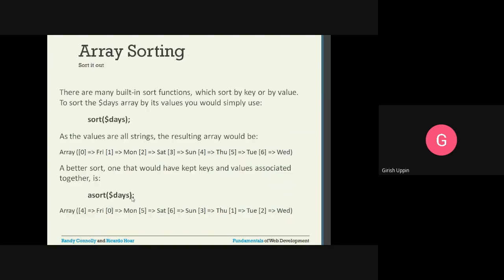Sorting of the arrays. There are built-in functions that are useful in arrays. One of the built-in functions is the sort function. Using sort functions, you can sort the keys or the values. There are many built-in sort functions which sort by key or by value. To sort the $days array by its values, you should simply use this one. Suppose you want to order the $days by value, you call the sort function and pass the array.